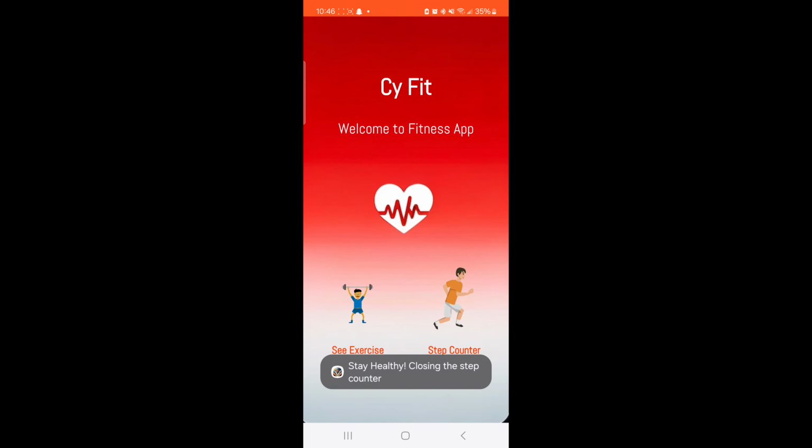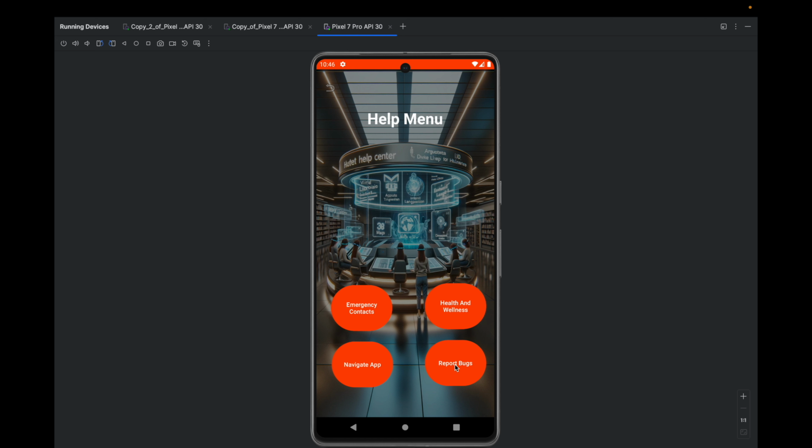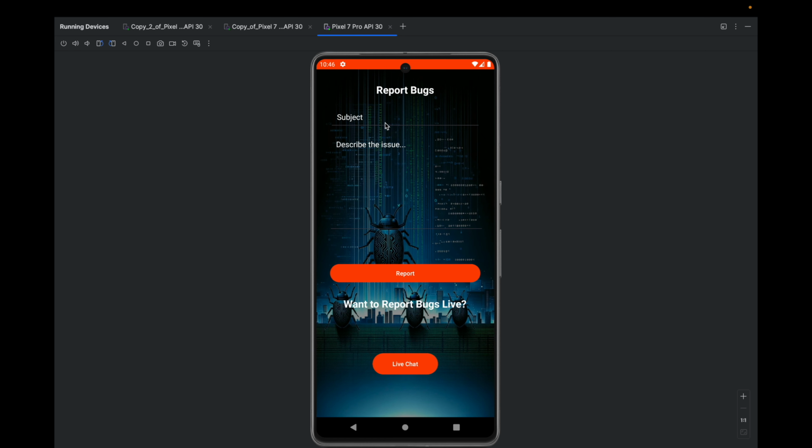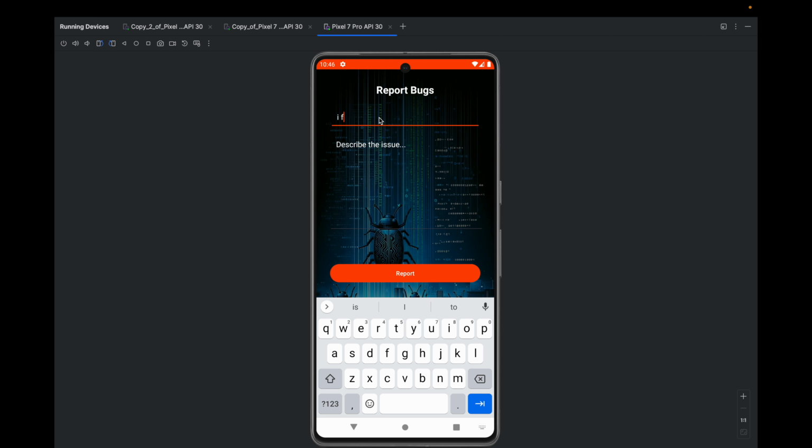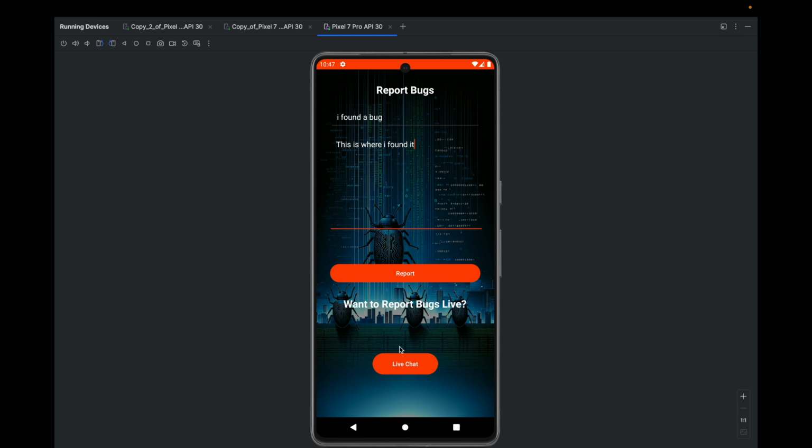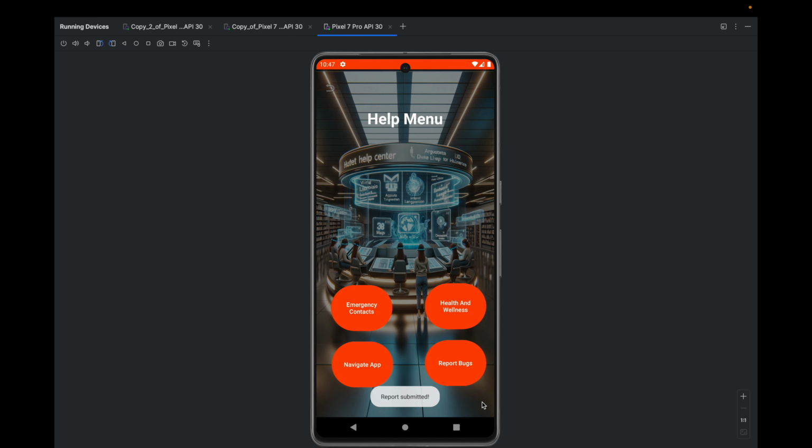Help menu. If you click on report bugs, you should be able to report any kind of bugs or errors which you found while using our app to the admin, so they can go ahead and fix it and resolve the bug for you. For example, let's say I found a bug. This is where I found it. And if you click on report, the information should be sent to the admin, and he or she should be able to respond to it, resolve it, and then email the customer back.